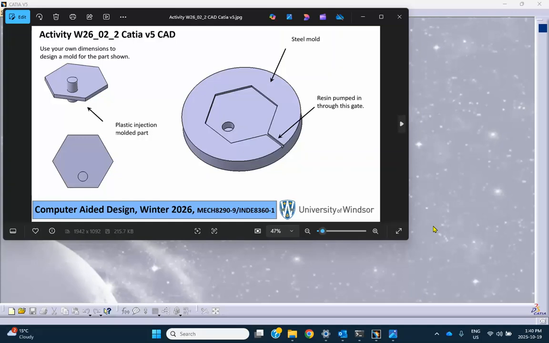Okay, this is the second activity in week 2, winter 2026 in the CAD class. You're asked to use the Boolean operation. This is very important. We want this thing to be done with Boolean operation, to use Boolean operation to create a mold for this part that's going to be injection molded.